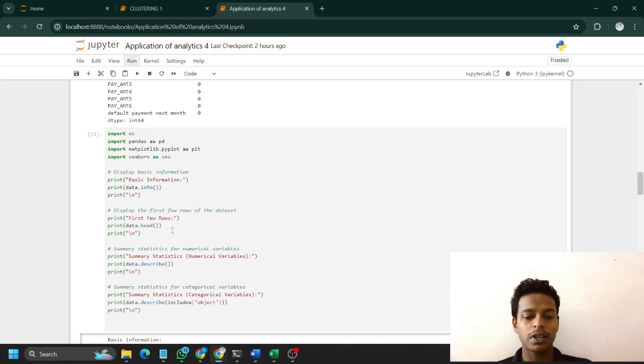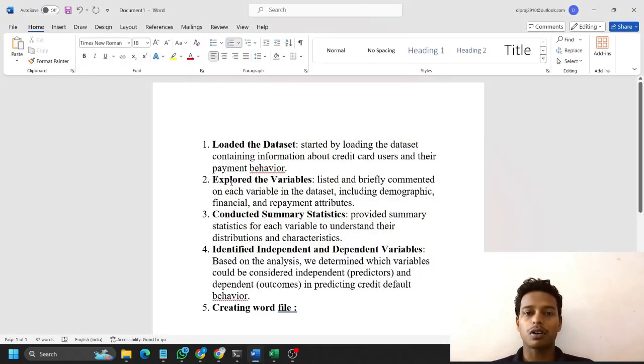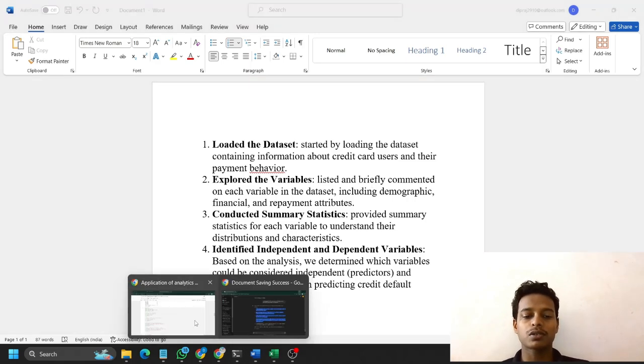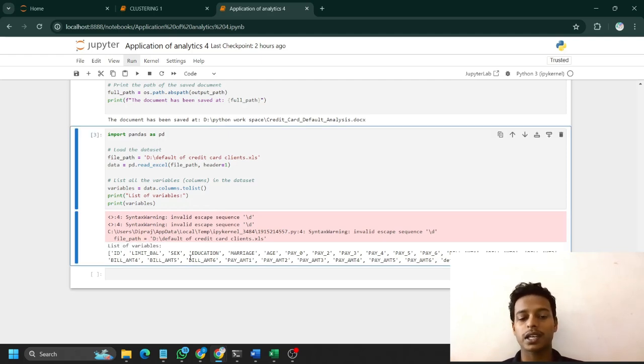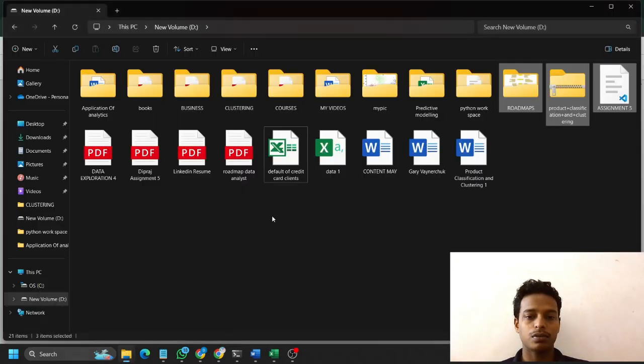Next step, we explored all the variables, listed them and briefly commented on each variable in the data set. This can also be done in Python. All the variables can be listed out from this after loading the data set. So we got variables like ID, limit balance, sex, education, marriage, age, and payment 0 to 6, bill amount 1 to 6, and payment amount 1 to 6, and then the last variable is default payment next month. This is the only dependent variable I found out, and I will show you how I did it.